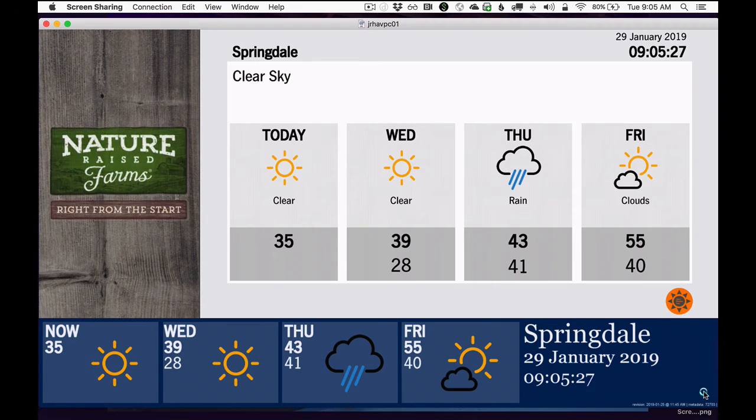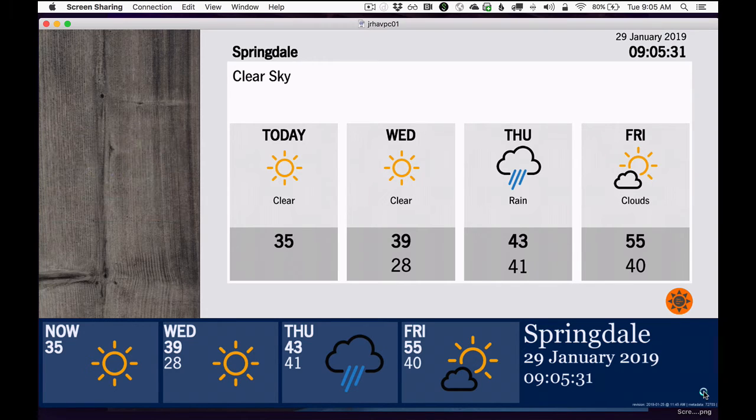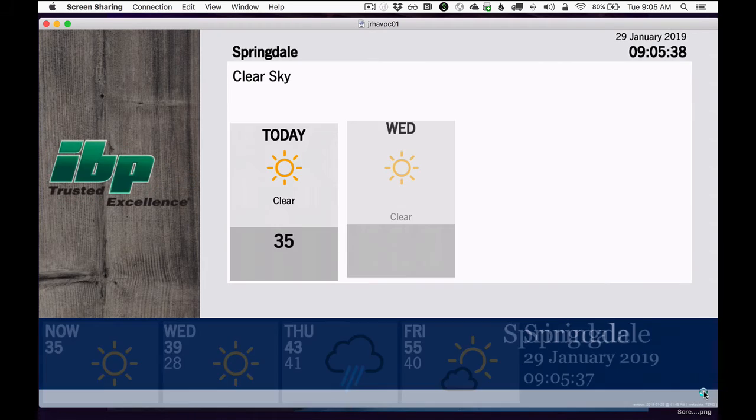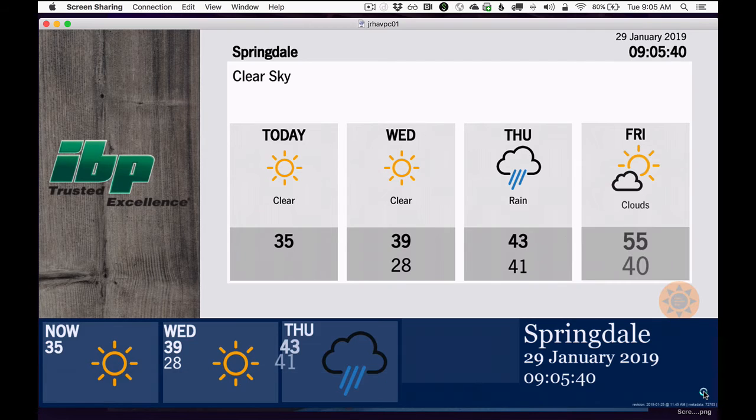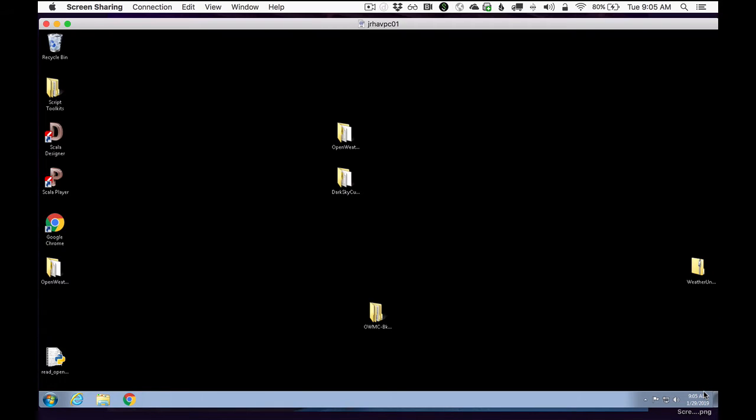Since I'm already connected, I'll show you how to do the restart, and then after that, I'll show you how to get connected. So if you have it running already, the way to get out of Scala Player is to hit your escape key. Hitting that drops me back to the desktop. And you can see here on this player, I have a shortcut for Scala Player and for Scala Designer on the desktop. So I can just double click this to relaunch it.